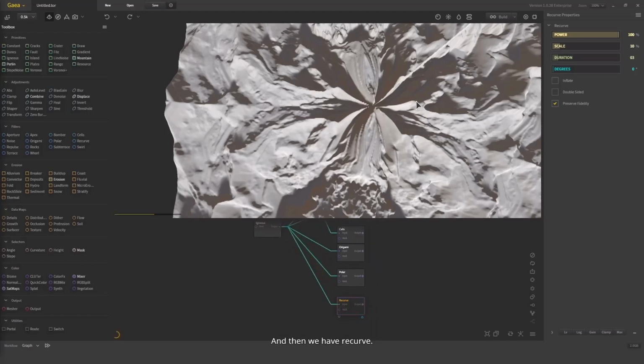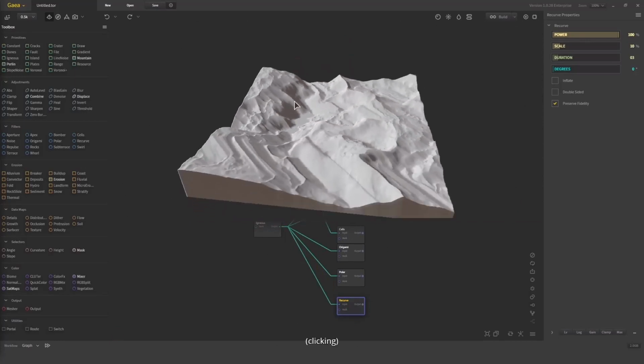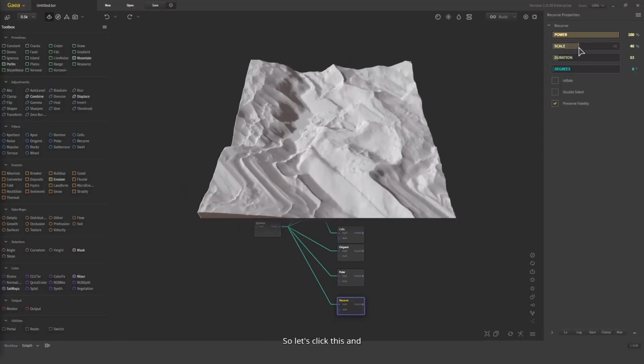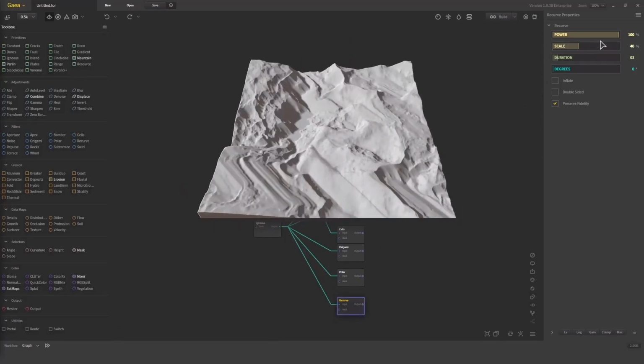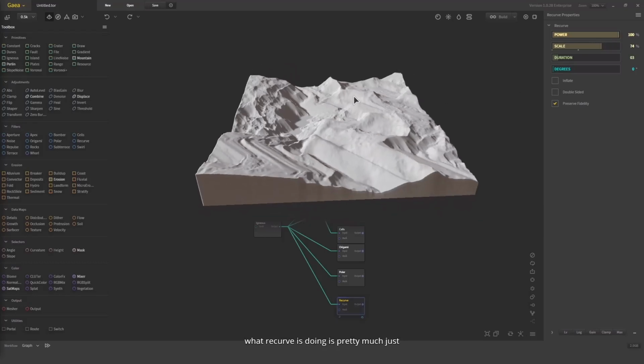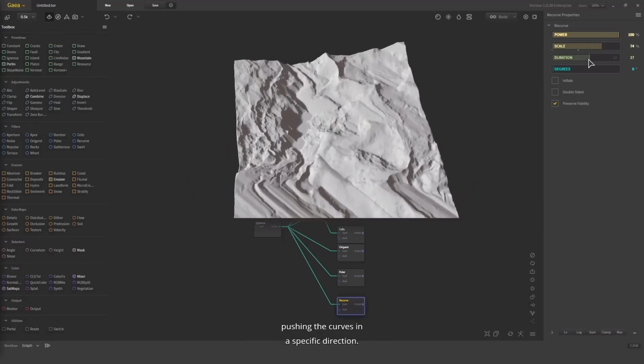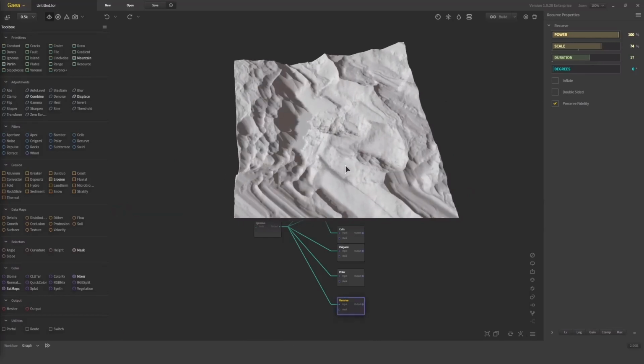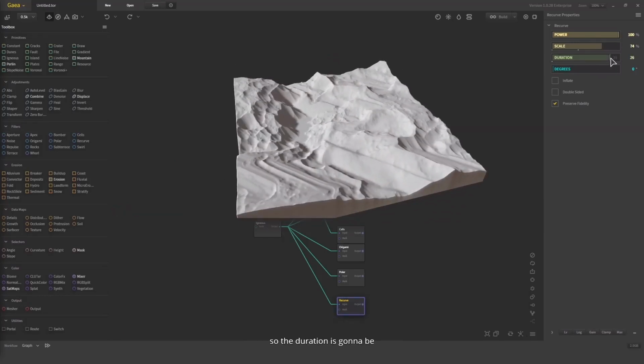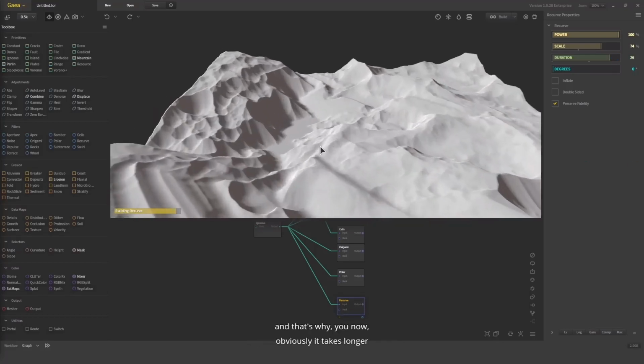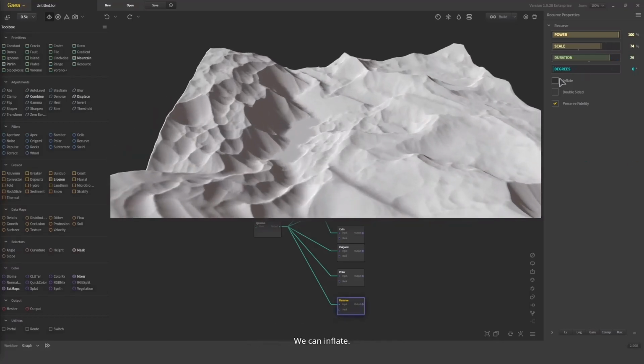And then we have recurve. So let's click this, and what recurve is doing is pretty much just pushing the curves in a specific direction. We'll change the duration. So duration is going to be how long the effect is being applied for, and that's why obviously it takes longer the more we add. We can inflate. I'm going to just bring the duration down a bit.